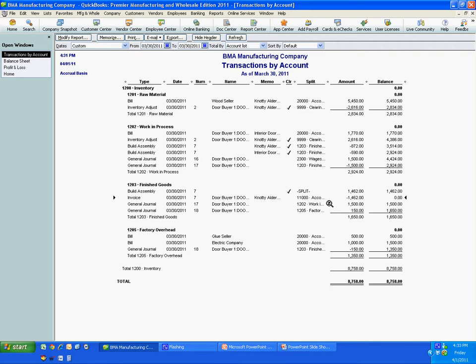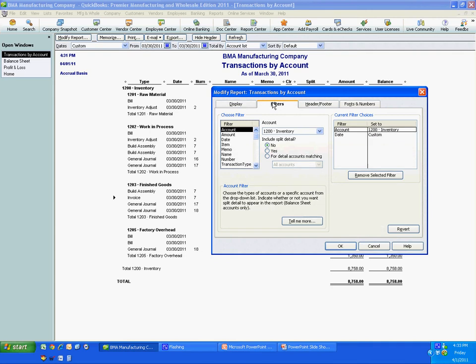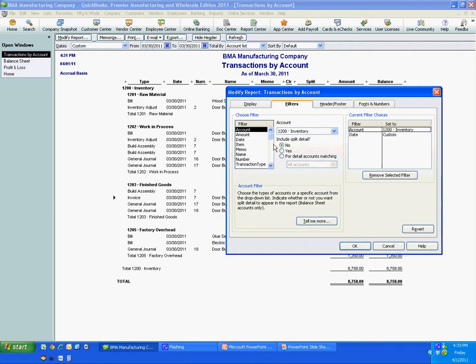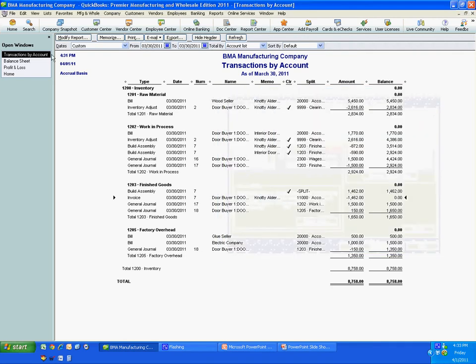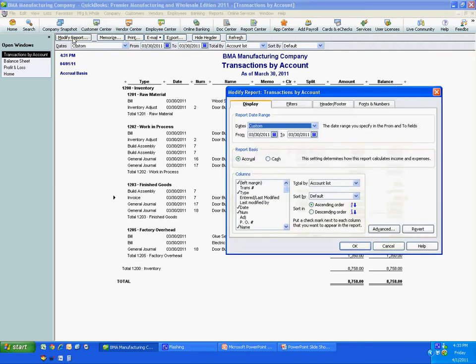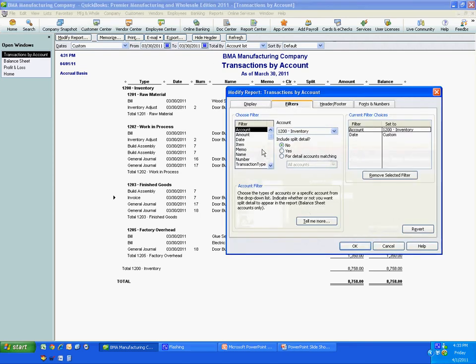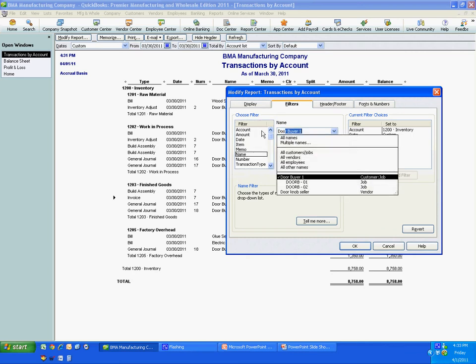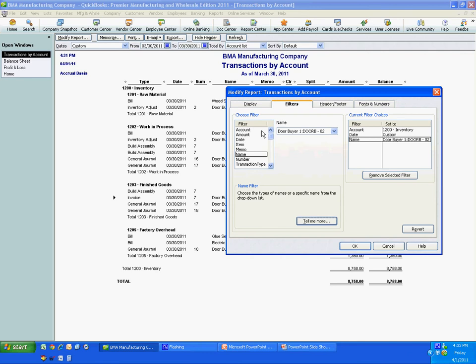But what if you have a lot of customers? Well, if you have a whole bunch, in fact, you can even have multiple jobs for one customer. What we've got to do is modify this report and filter it. There's two filters we need. One is the name. Let me show you that again real quick. Modify report, and then click on the filter tab. The first filter is the name. In our case, we're doing our door buyer job number 2.